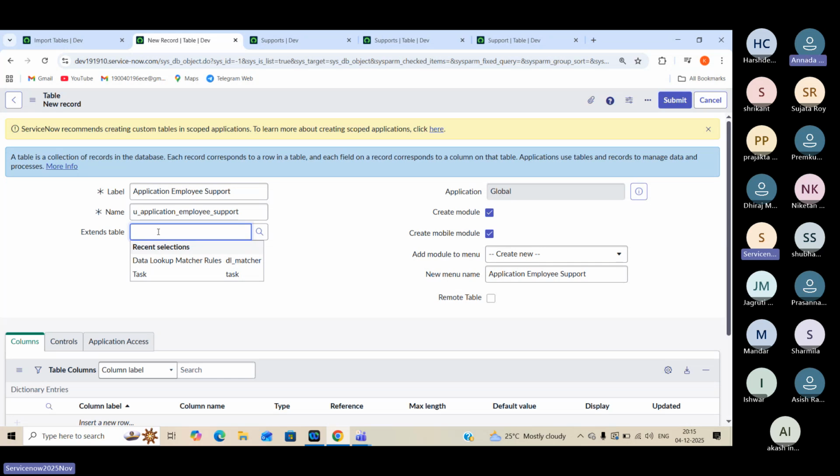The architect will let you know whether you need to create a normal table, or if you want to extend any table. If you want to extend any table, he'll say which table you need to extend. Now, let me click on task table and see.